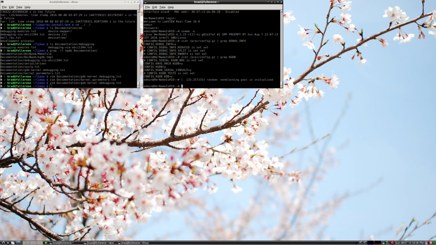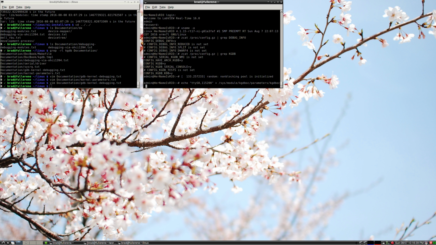But for the time being, let's go ahead and just enable debugging. And what you actually do is write to a pseudo file, a different pseudo file: the device I want to use for debugging, ttyS0, the first serial device, and the baud rate that I want to use, the same baud rate that I have right now. I will send that to /sys/module/kgdboc/parameters/kgdboc.